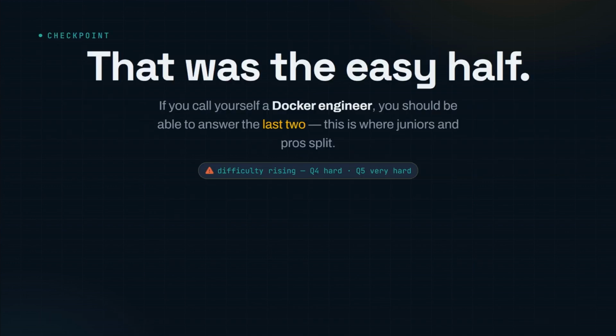Quick checkpoint. If you answered the first 3, nice, but those were the easy half. The questions almost anyone using Docker can handle. Here's the honest line. If you call yourself a Docker engineer, you should be able to answer the last 2. This is exactly where juniors and pros split. The difficulty is about to jump. Question 4 is hard. Question 5 is genuinely tough.